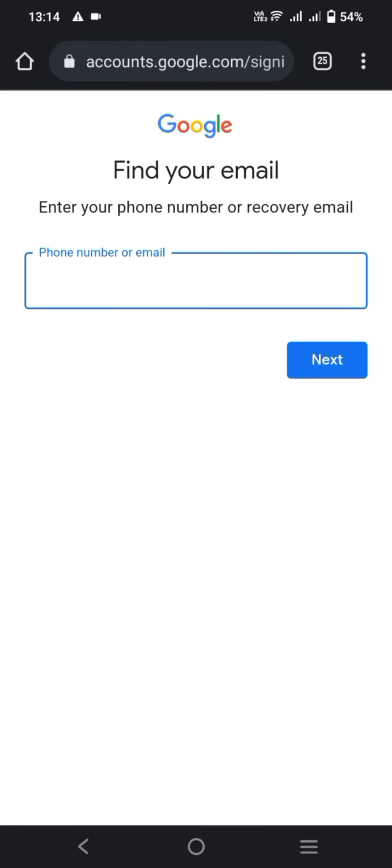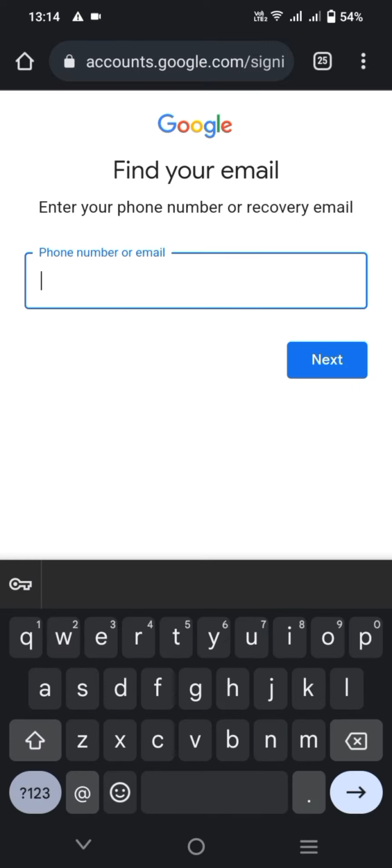Then after that you need to put the recovery email, so you need your recovery email so that you can recover your email address. So I remember that my recovery email is this one. So I'm going to input my recovery email, then click next.